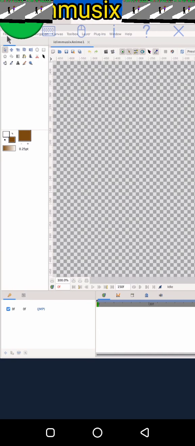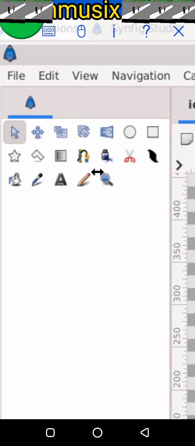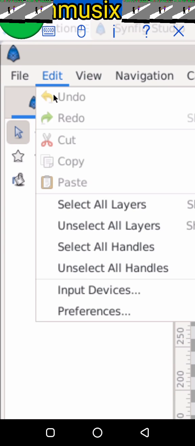Please, to be clear, there is no mobile version for Synfig Studio yet, but there is a way to link it to your mobile, which is how I am using it right now, but it is beyond the scope of this tutorial. When you open your Synfig Studio, at the top you see the normal menu: file, edit, view, etc.